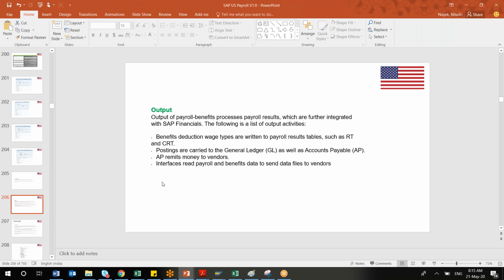When it comes to output, as I was discussing, once your payroll is processed for US payroll, the results go to the RT table, your results table, as well as the CRT, the cumulative results table. Because these are deduction wage types, mostly they will be deducted from your salary. So the benefits deduction wage types are written to your payroll results tables, RT and CRT. Then whenever you do payroll finance posting, I will explain how that is done one day after.